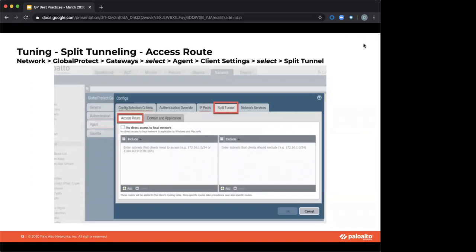So the other aspect of tuning is split tunneling, and we're going to specifically look at access routes here in this tab. But again, just a reminder, split tunneling is not a security best practice. When you're talking about best practice from a security aspect, you want to make sure all traffic is tunneling through, so you have that complete visibility and enforcement on the traffic.